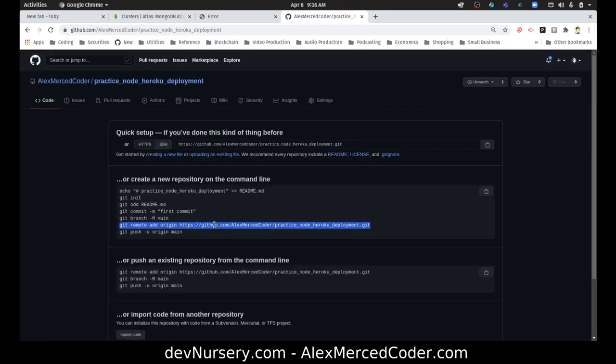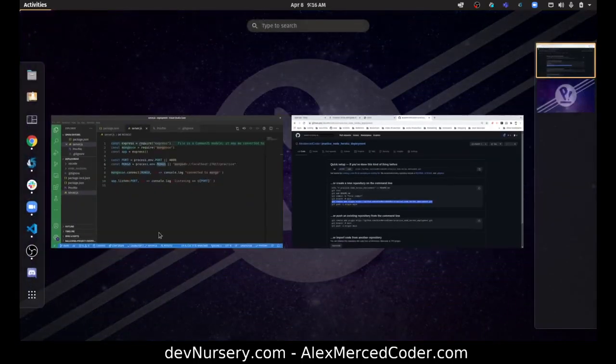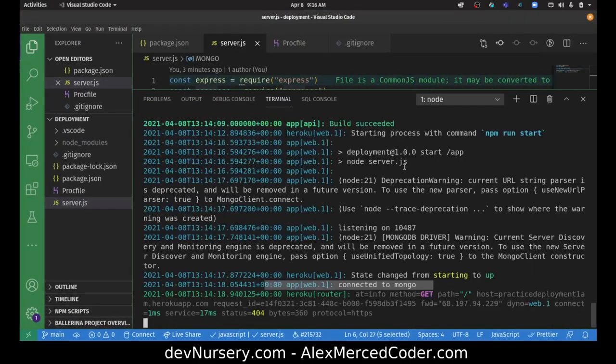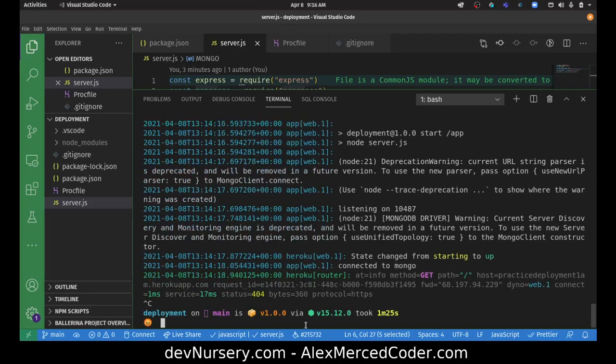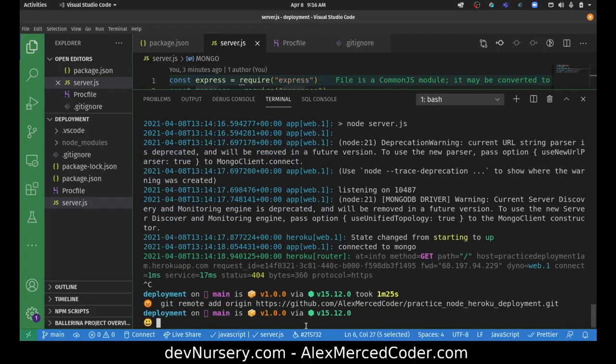I will copy this URL right here. So see, it already has the command perfectly ready for me. git remote add origin. So I'm going to copy that. Head back to my terminal. Okay, get out of the logs, Control C. Then I'm going to paste the command. And then I will git push origin main, because by running that command, I've added another remote, git remote -v.